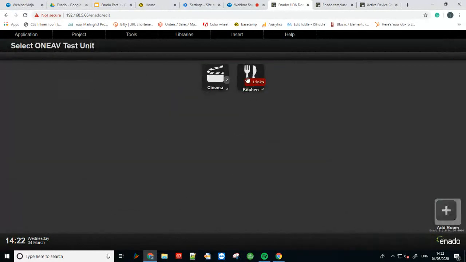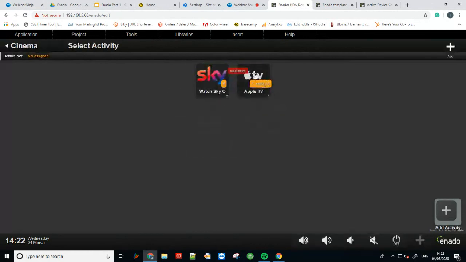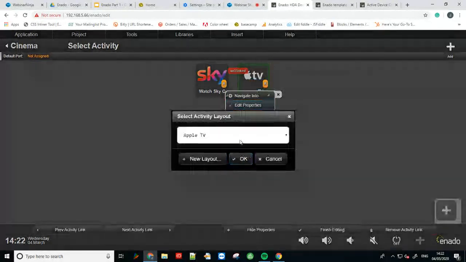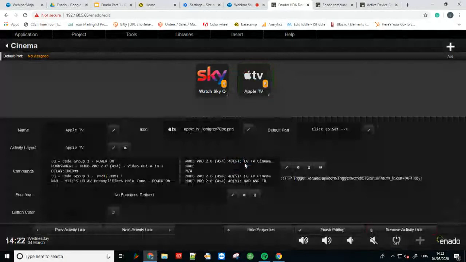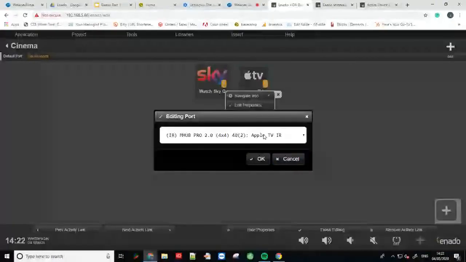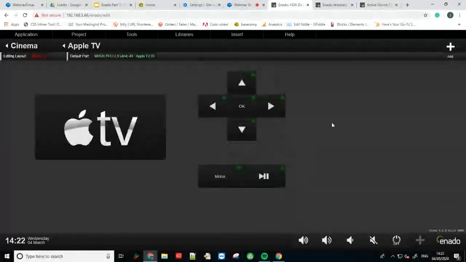We'll do the same thing again for our Apple TV. Oh, actually, I've gone back a page too far. Hold on. So go to Apple TV, edit its properties, give it an activity layout. This is our Apple TV. Okay, done. The other thing we need to do is define a port where all that's going to be set. So here's our Apple TV port. So any commands generated here are going to go to this port on the matrix. So that is great. That is done. And now if we navigate into there, we've got our Apple TV control.